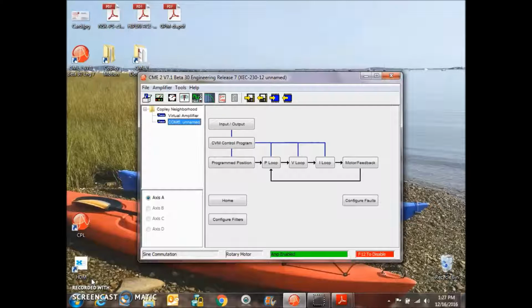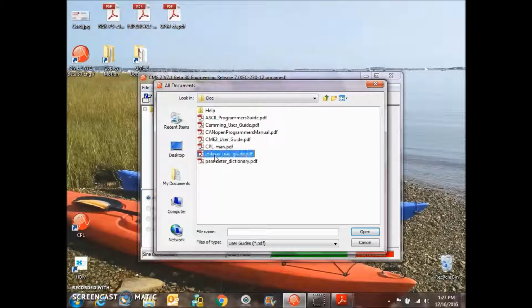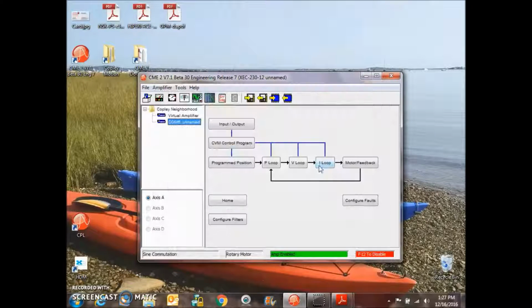And before we write a CVM control program, we're going to take a look at where the guides are. So under Help, All Documents, we can see there's an Indexer guide, and we can see there's an ASCII Programmer's Guide. I'm going to use the ASCII Programmer's Guide to send the I command to change an indexer register, a program variable, and the Indexer User Guide to look up some instructions.